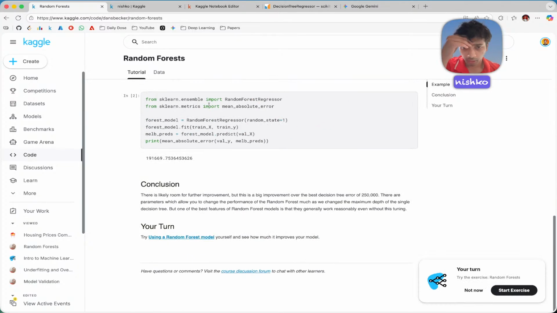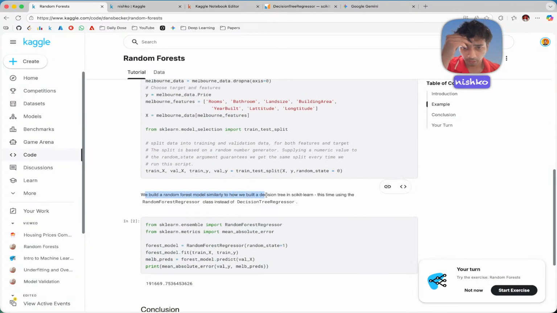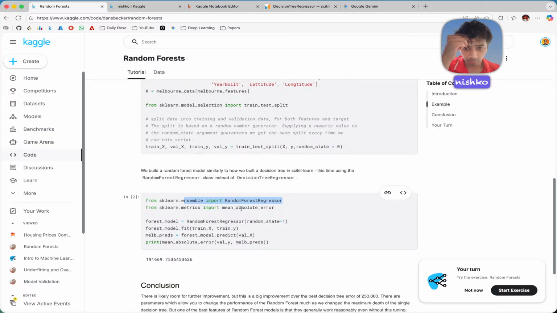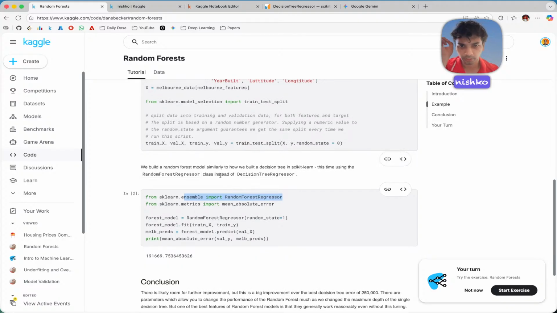Anyhow, okay. So basically, we build a random forest model similarly to how we built the decision tree in scikit-learn, this time using the RandomForestRegressor class instead of the DecisionTreeRegressor. From sklearn.ensemble import RandomForestRegressor, forest_model equals RandomForestRegressor with random_state 1, forest_model.fit on train_x and train_y. melb_preds equals forest_model.predict on val_x. Print the mean absolute error from the Melbourne predictions and the validation y, and this is what we got.